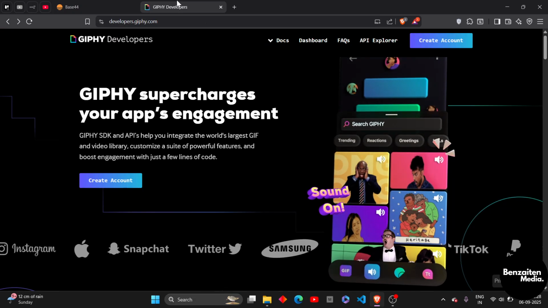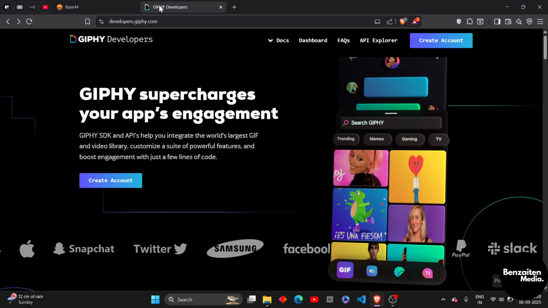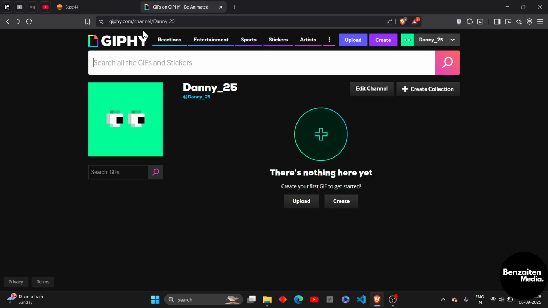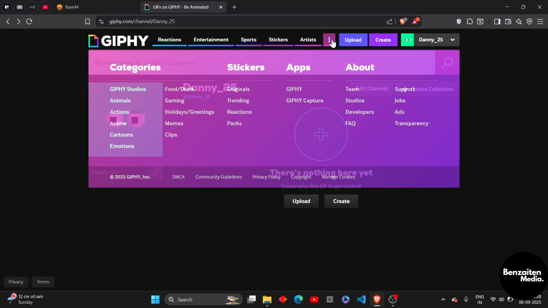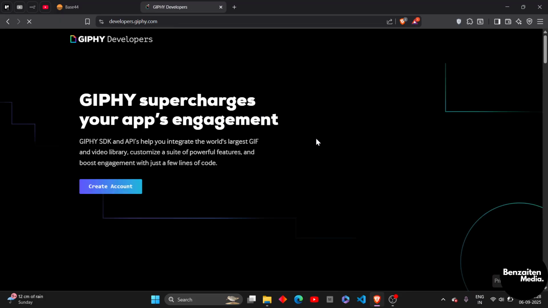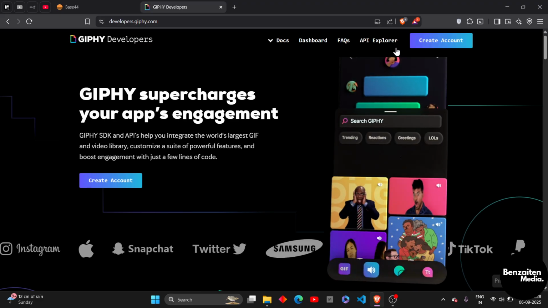So to get the API key, I need to head over to Giphy developers. To do that, you first need to enter the Giphy.com website. And then you need to hover over the three dots and click on developers. After clicking on developers here, you will see the option of API Explorer. Simply click on it once and then click on create an API key.